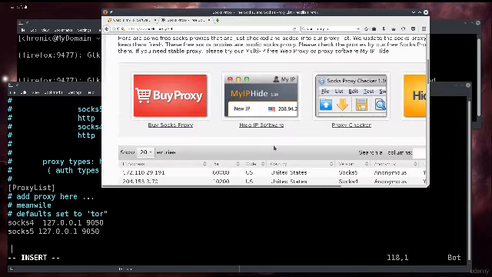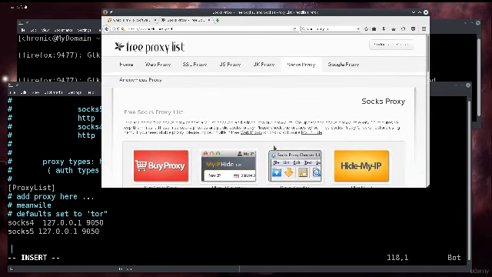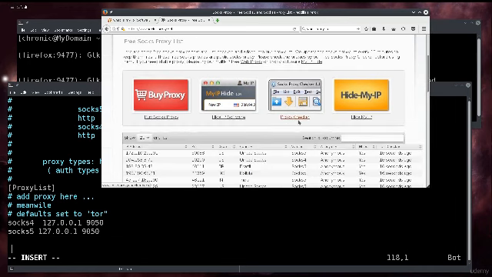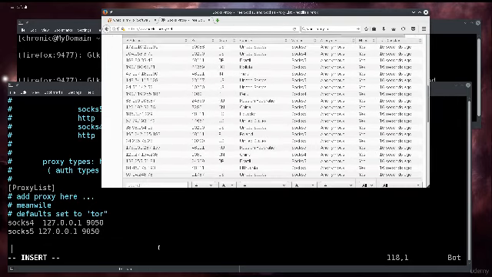Dude, are you serious? Are you not listing the type? Here are some free SOCKS proxies that are just checked. Yes, but is it SOCKS4 or SOCKS5, genius? Okay, version SOCKS5. Thank you very much for my stupidity, but oh well.